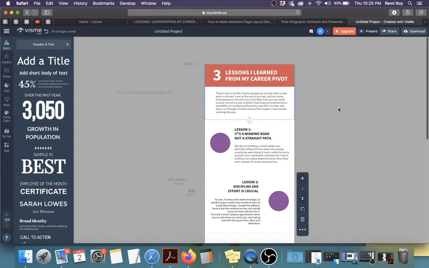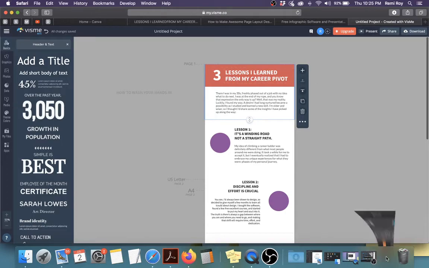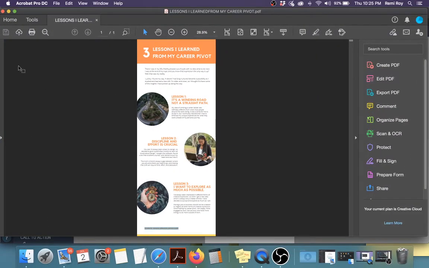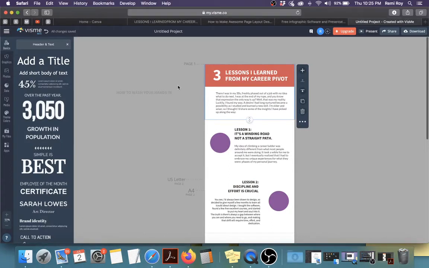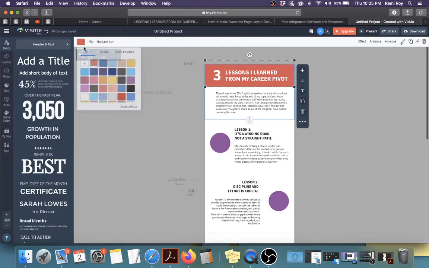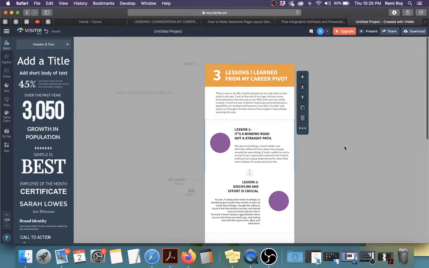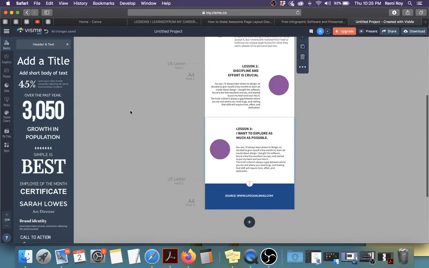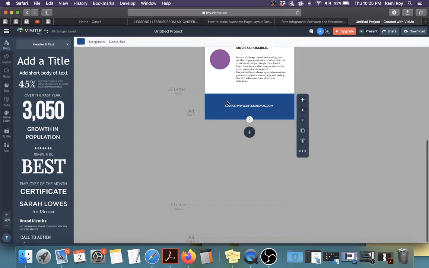So I'm going to go ahead and change the colors. In here I have a pretty orange and yellow, so I'm going to go ahead and change that. So let's change this here to the orange. Okay, that looks great. I like that. And then the other color we need to change is the bottom here.